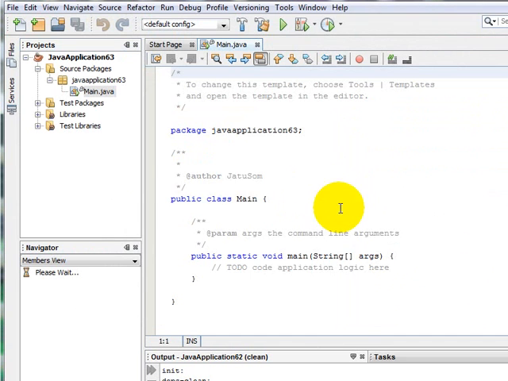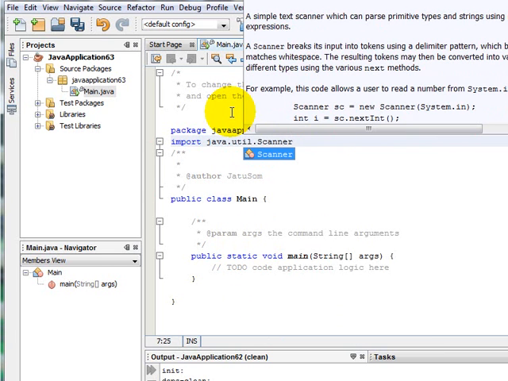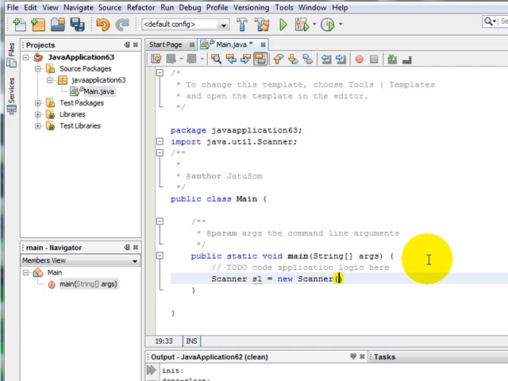Now first of all, we have to use the import statement to import java.util.Scanner, and let us create an object of the class Scanner, and we are giving the reference to the input device.